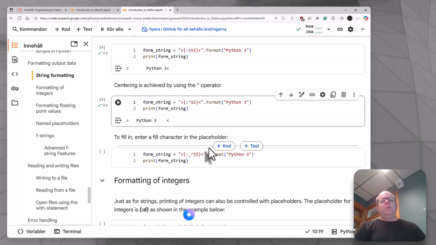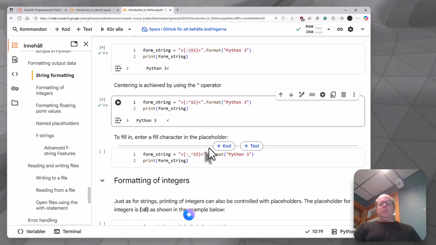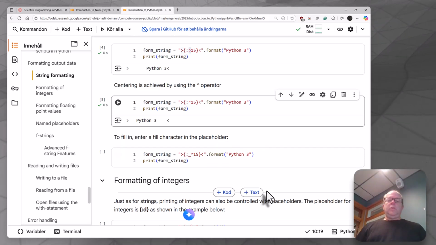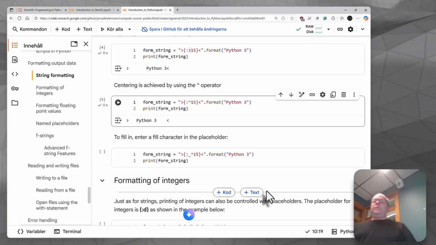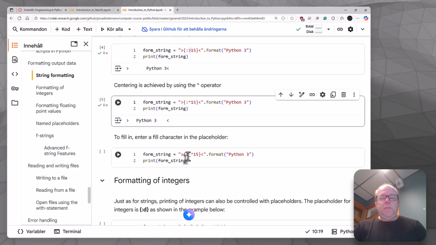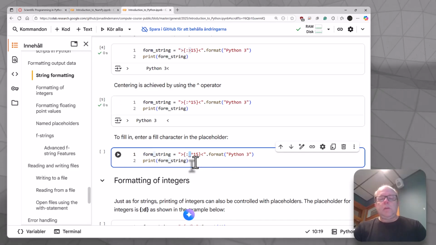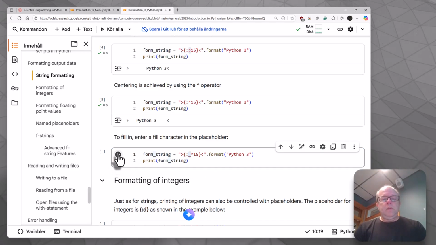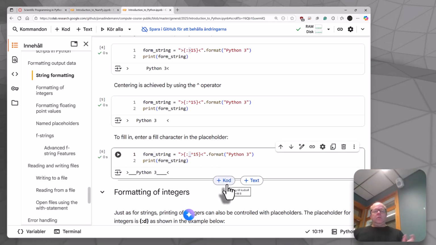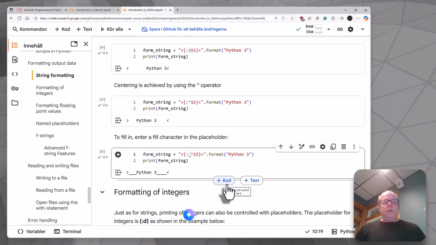You can also tell the format command to use another character instead of a space. In this case, before the centering, I say I want to have underscores instead of spaces. And then you can see it fills out the spacing on the right and left side with underscores.